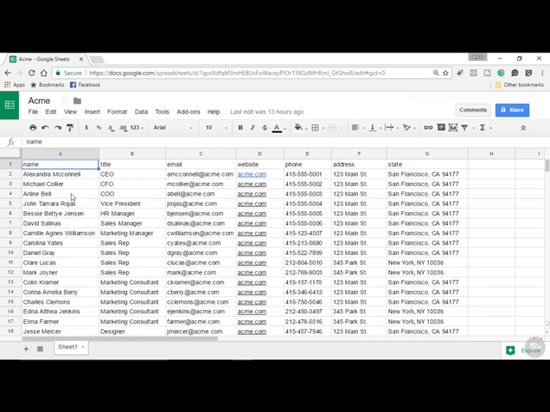So you will notice that this sheet contains people's names, their titles, emails, website, phone number, address, and state. The way that I created this Google Sheet is by making sure that the first line, line number 1, has the same lowercase names that we use when we define the layers in Photoshop. Name, title, email, website, phone, address, and state. Then you can simply add the information accordingly.